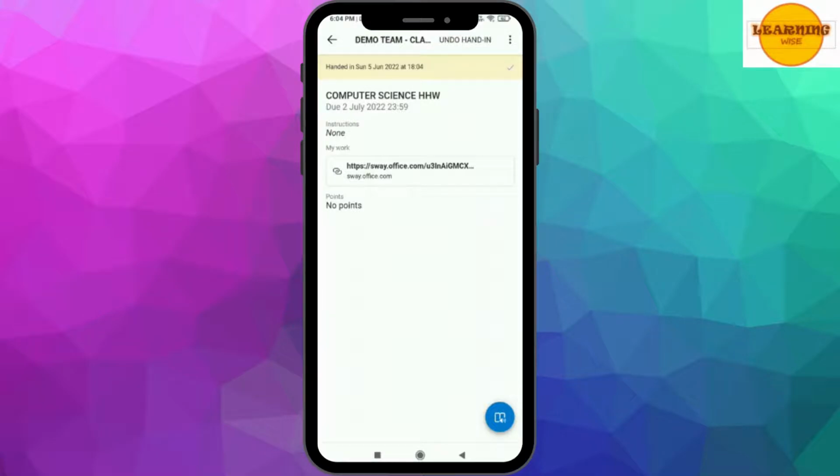So in this video I have taught you how you can upload your normal PDF work from your mobile device. Secondly, I have also taught you how you can upload the link, the sway link. It is not necessarily the sway link, it can be any kind of link which you can attach here as the assignment. I hope this video is useful for each one of you.